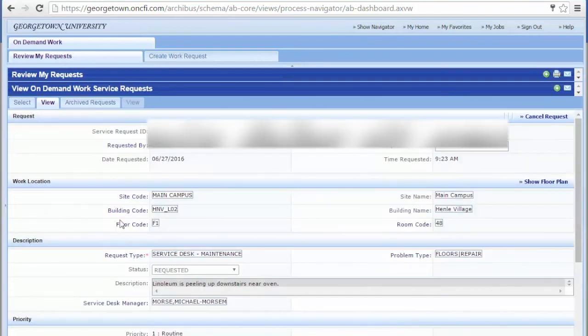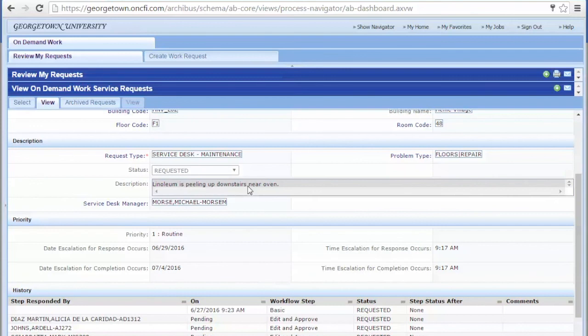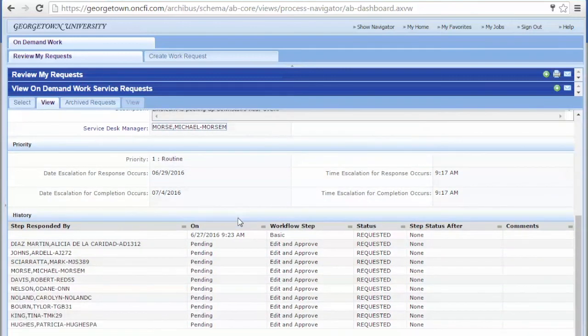If you scroll down to the bottom of the page, you will see one date indicating when your work order request should be approved by, and another for when your work order request should be completed by. You can also see the current status of your request and the time it was approved to that status.